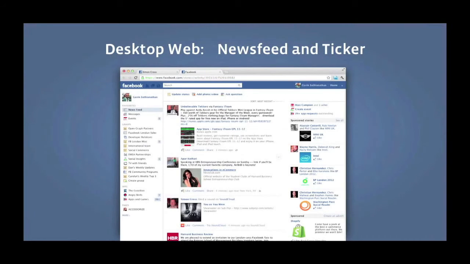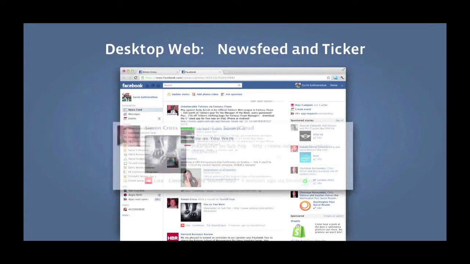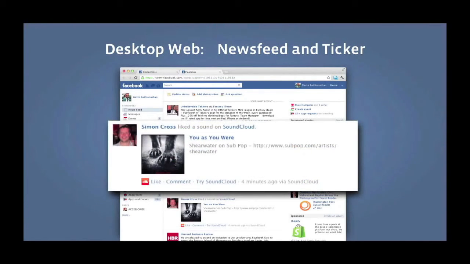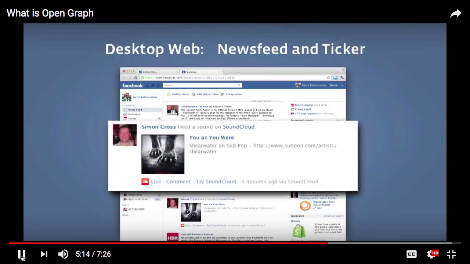So let's quickly go through what happens inside Facebook when you publish to the Open Graph, and how we drive distribution. The web is probably the one you're the most familiar with. When you publish an action, like Simon liked a sound on SoundCloud, they publish this via the API.